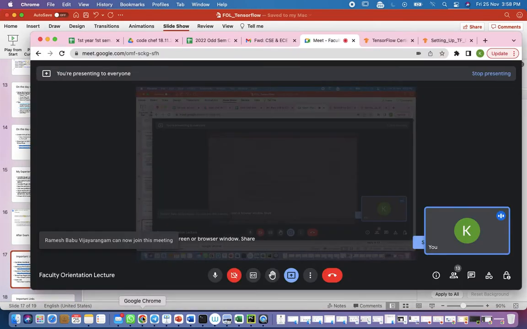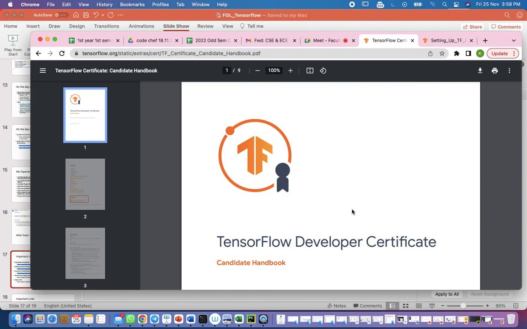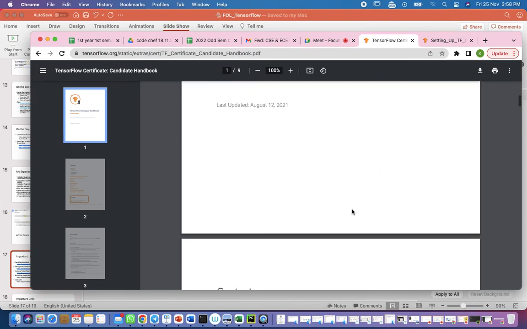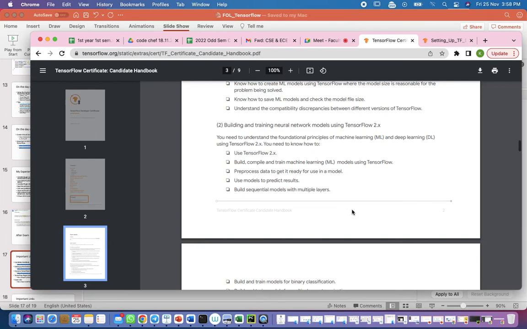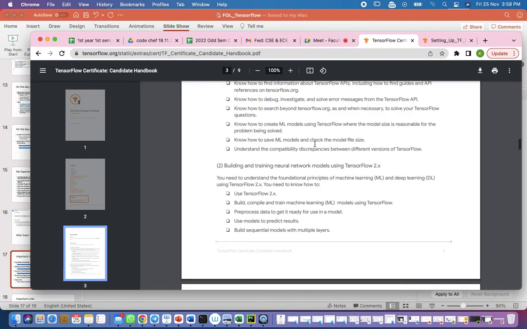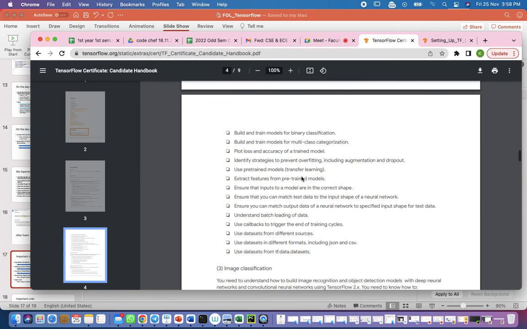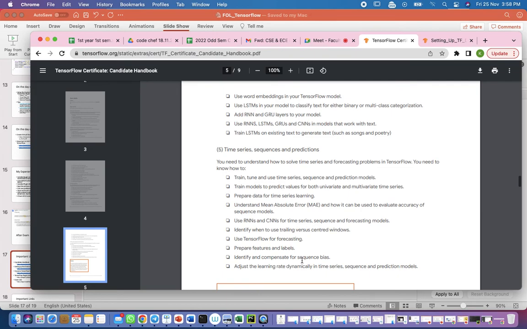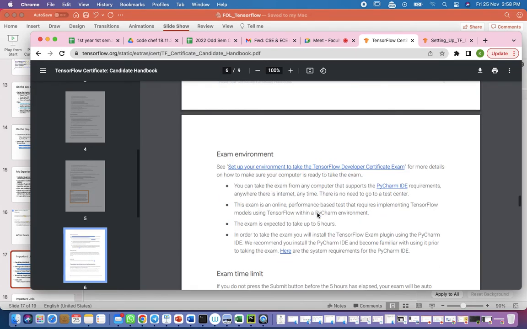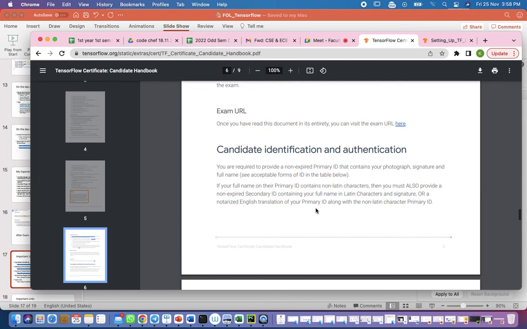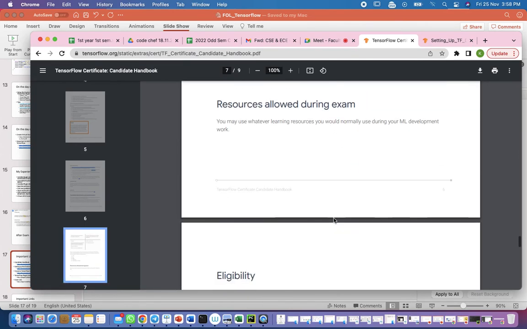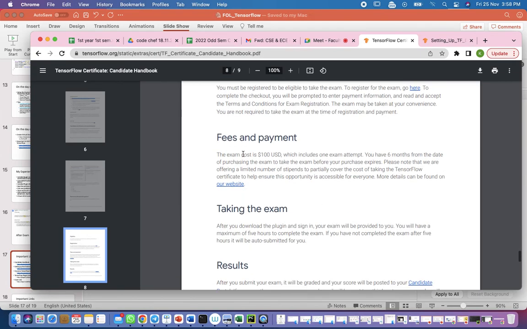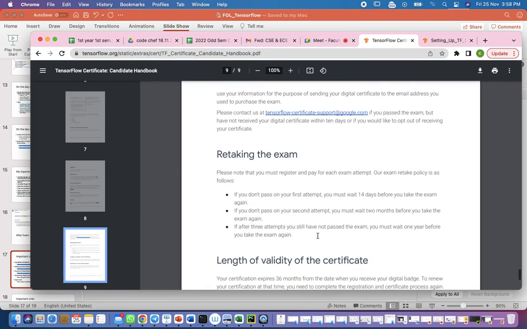I have a set of links. For example, this is the TensorFlow developer certificate handbook. It clearly discusses everything it expects. The syllabus matches the Coursera syllabus for image classification, natural language processing, and this is the exam syllabus, time series and sequence prediction. It also gives a lot of information, like the URL link to attend the exam, eligibility, and fees. The cost of this exam is $100. It also covers how many times you can attempt, where you can see the result, all this information.